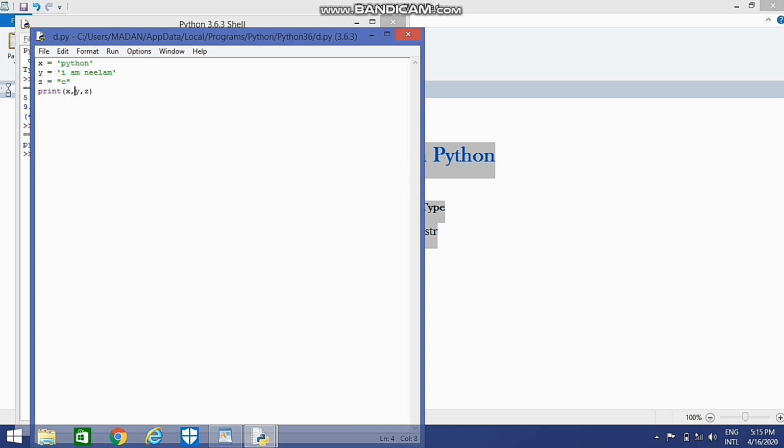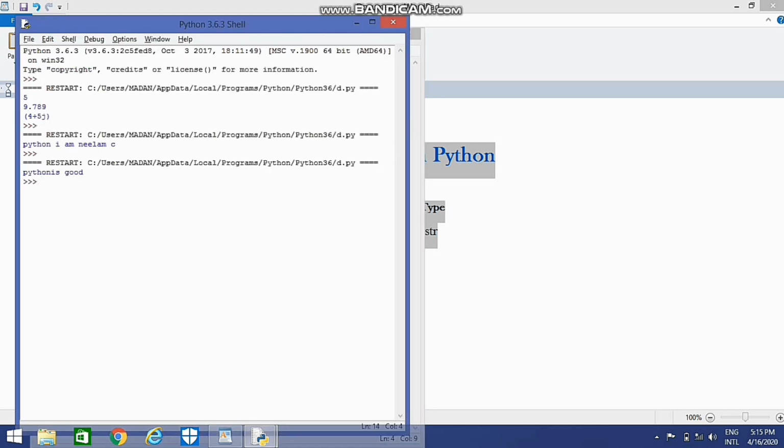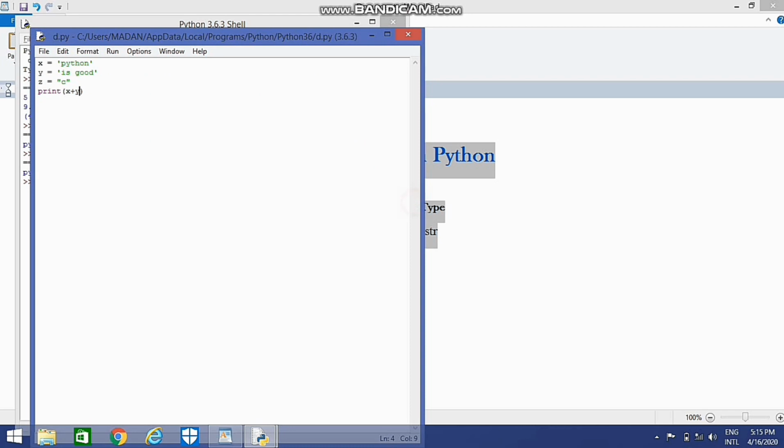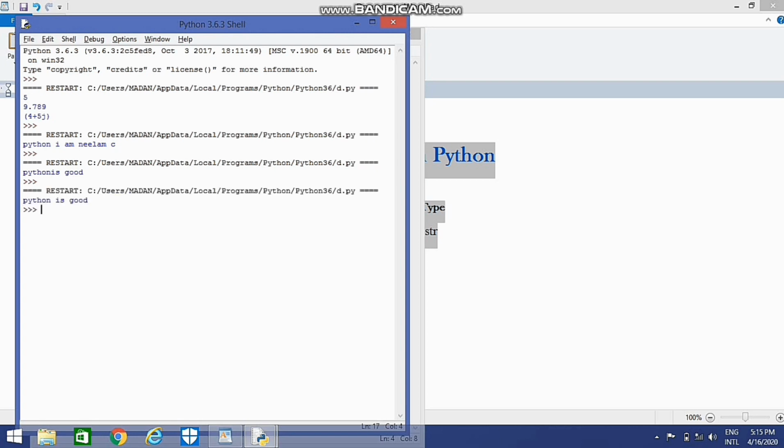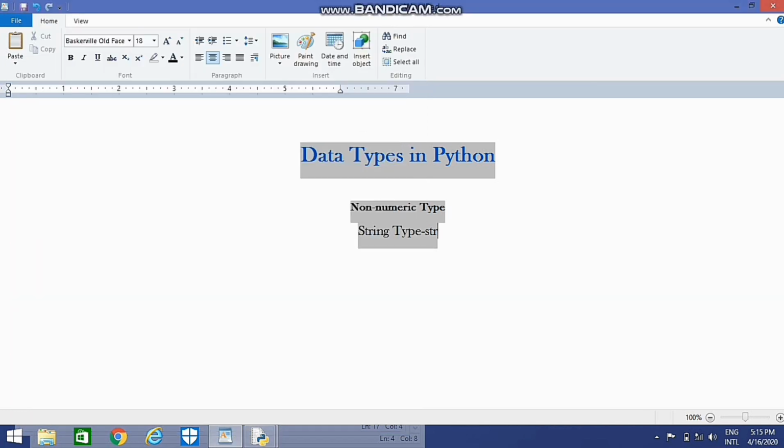Now let me tell you one more thing. Whenever we need to print some variable values in a single line, we can do it by separating them with a comma. Comma is a separator that takes one space. Now you can see I have used x plus y. It is showing Python is good, but plus is not taking a space. So we have to explicitly give a space whenever we are using plus.